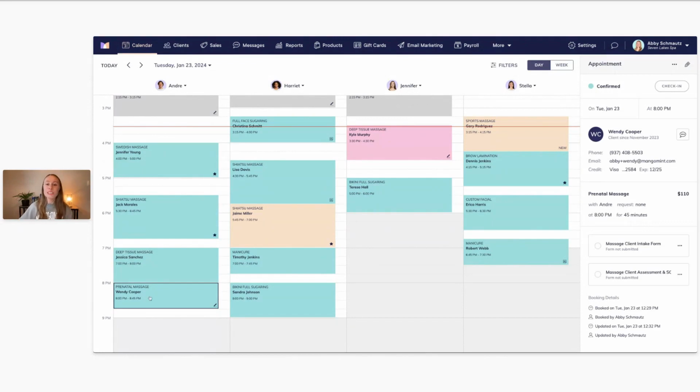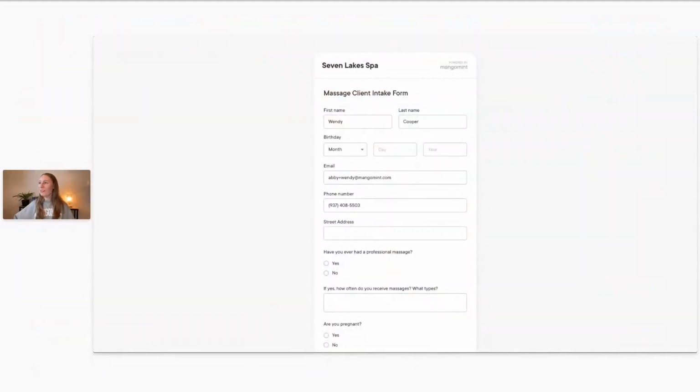So now let me switch tabs and I'll show you what that form will look like. Let me just switch over there. Okay, perfect. And let me know if anybody can't see that.